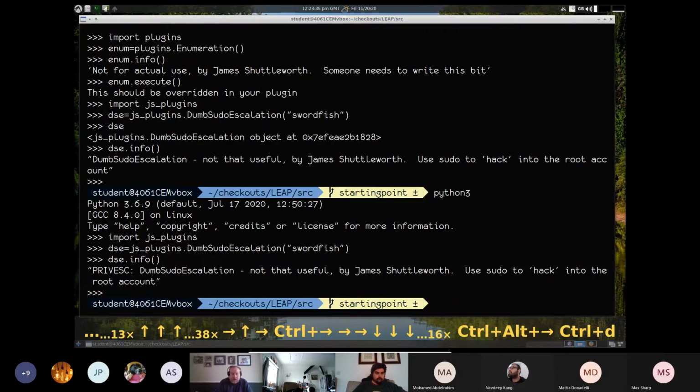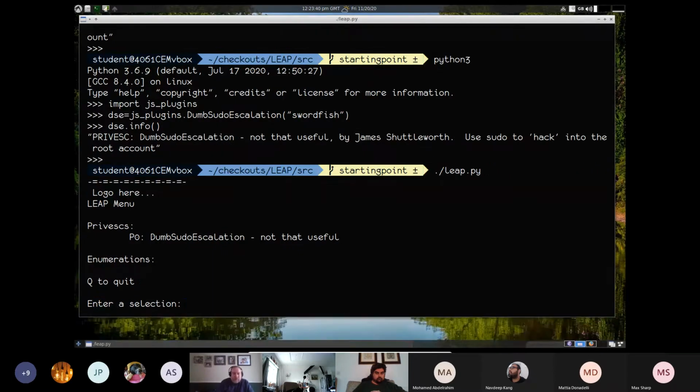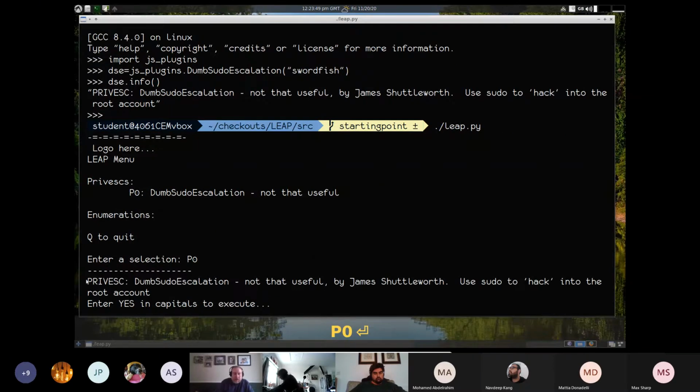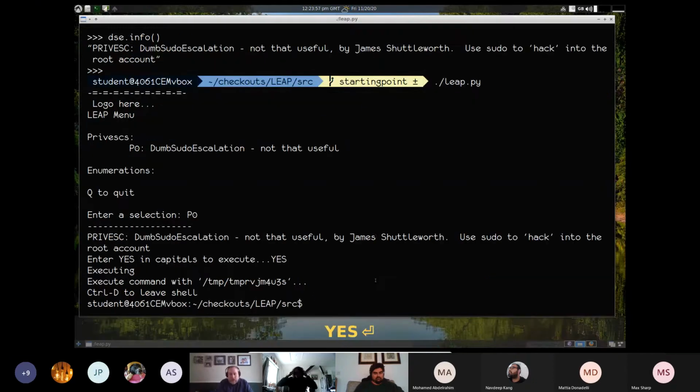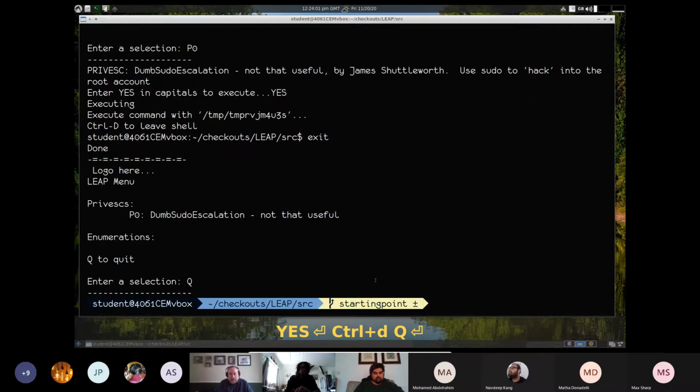So back out here, if I run Leap, then you can see it gives you a menu and it says, right, P0, that's privesc 0, is dumb SU de-escalation. So I'm going to run that one, and there you can see my change has propagated through. So it actually says privesc dumb escalation, not that useful. Enter yes in capitals to execute, yes, and then it tells me what to do about it. I can quit, and I can quit. Okay, right. So that's the framework again.